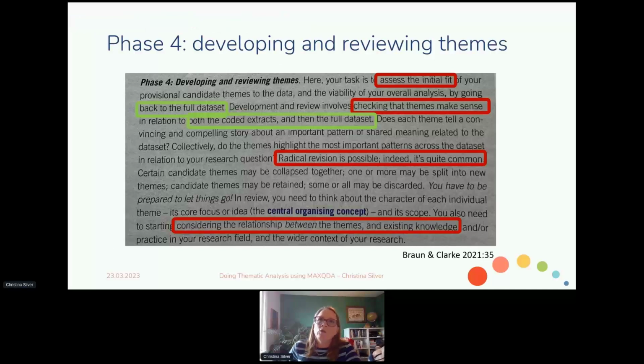Then we've got phase 4, developing and reviewing themes. This is similar in many respects, but they've got multiple more tasks here. So they're talking about assessing the fit of the provisional candidate themes, checking that they make sense, revising the whole coding scheme, and that's quite a common thing to do, and considering the relationship between themes and existing knowledge. So those are 4 of the tasks.